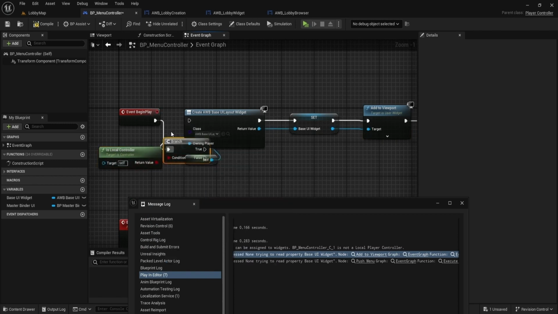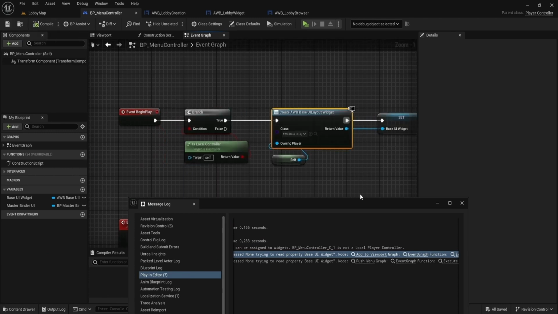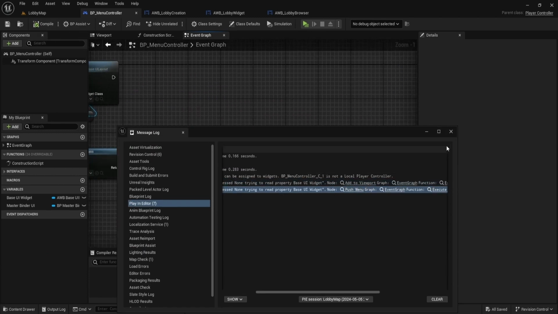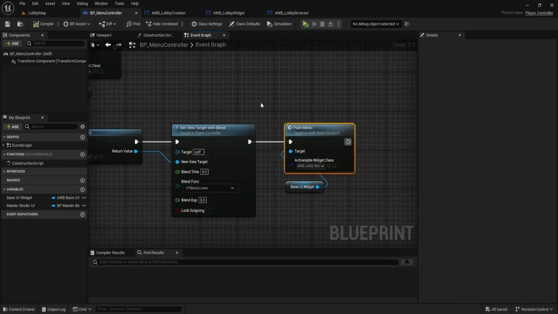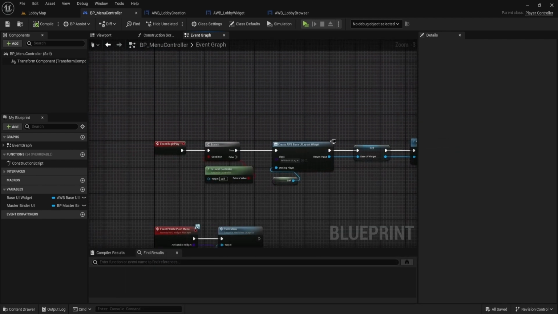For that, there is a function called isLocalController. Do a branch, and if it's local, then we do our logic. If not, we do nothing. Now, if we close it, no more errors.